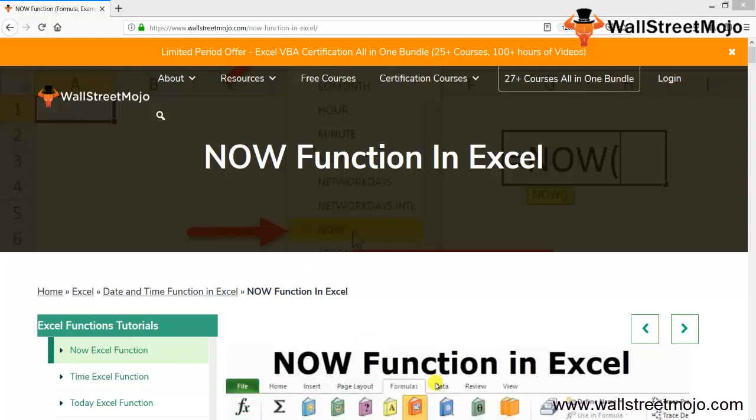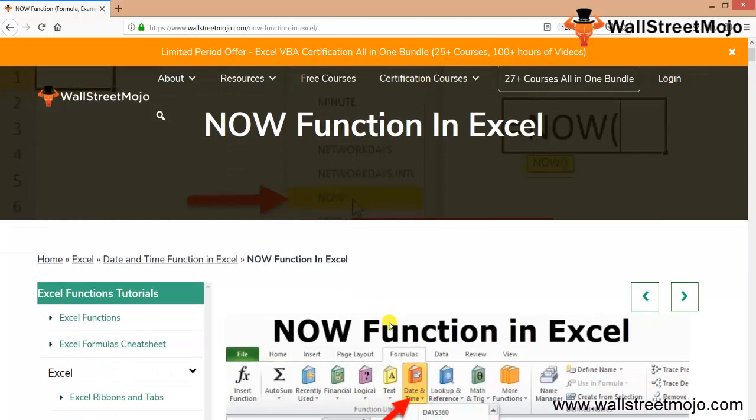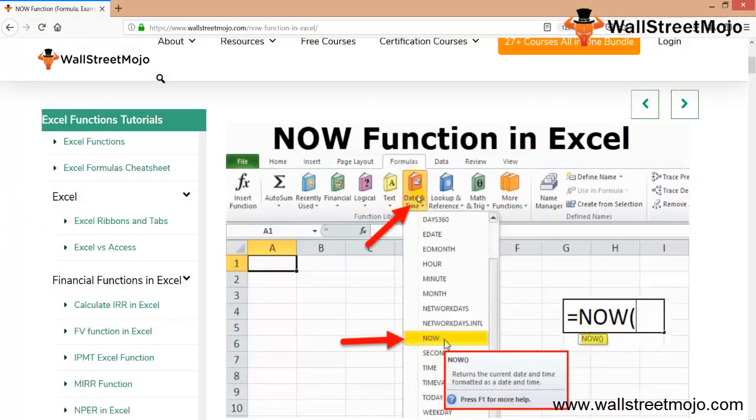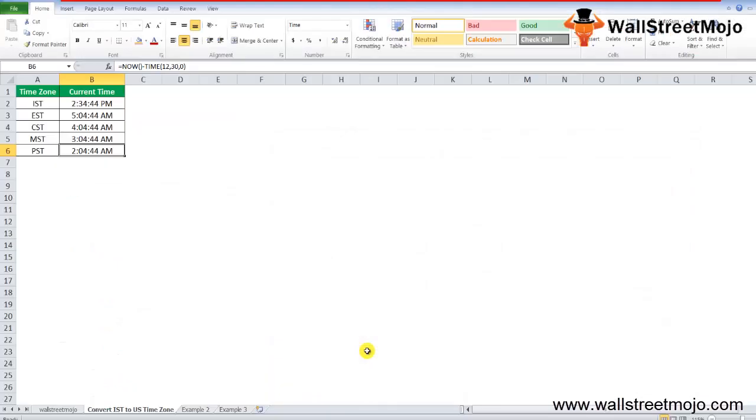This is basically the NOW function. What we are going to study today is a date and time function in Excel. Now, what is a date and time function? As you can see, when you go to the Formulas tab, you get a Date and Time option, and when you press that, you have so many other options available to you. Let's begin on this particular topic.